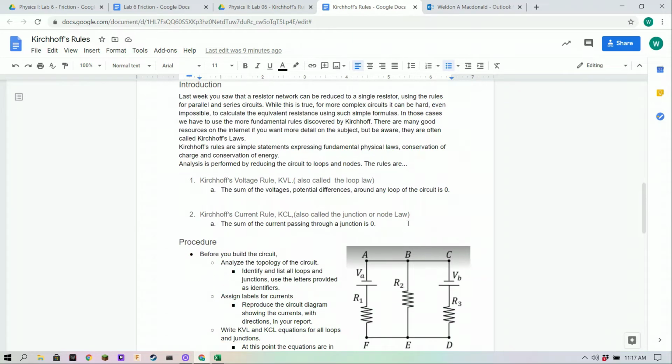The introduction is very simple stuff. You can read about Kirchhoff's laws anywhere. They're fairly important stuff. They are simply stated as the loop law and the junction law. The sum of the voltages around any loop is 0. And the sum of the currents passing into any junction is 0.